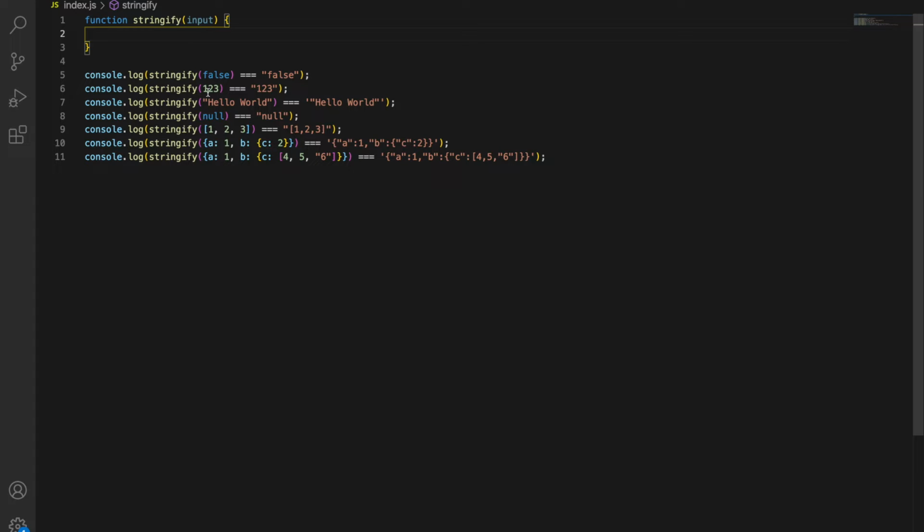So it's more like an encoding function. In other languages, there are functions like JSON.encode, which will convert any variable to a string. In JavaScript, the function is JSON.stringify. This is one of the most common interview questions asked: how to convert any variable, any primitive or non-primitive that is given, to a string.